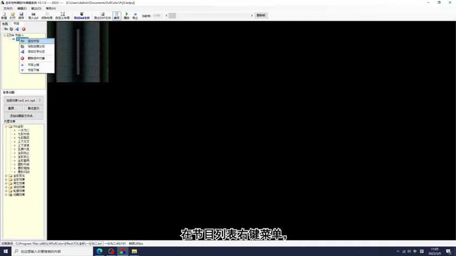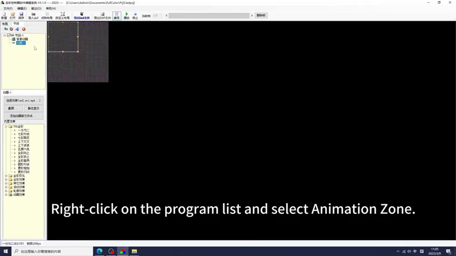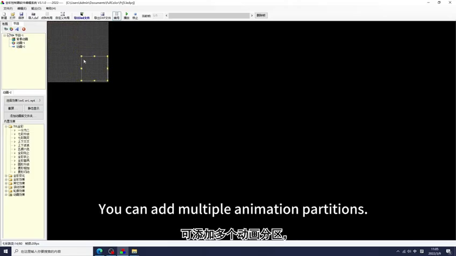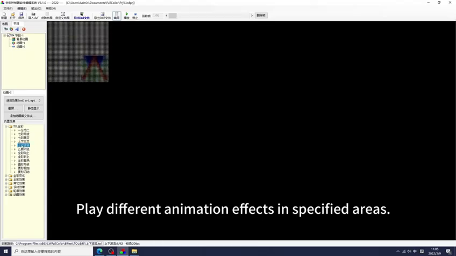The software can display multiple partition animations. Right-click on the program list and select Animation Zone. You can add multiple animation partitions. Play different animation effects in specified areas.